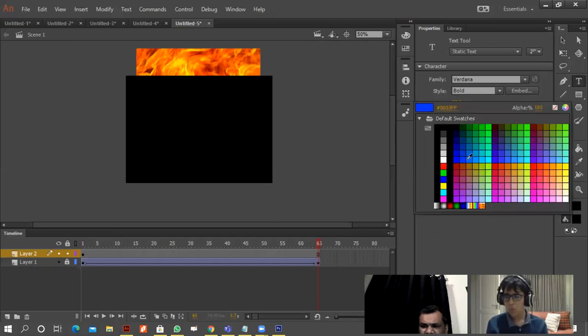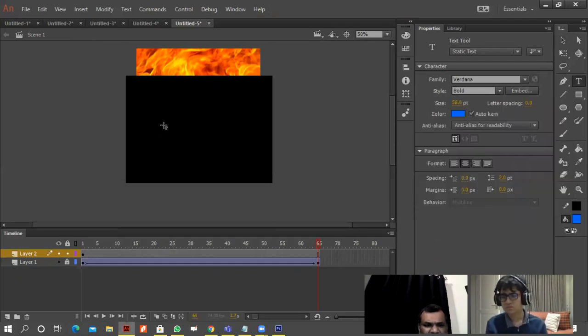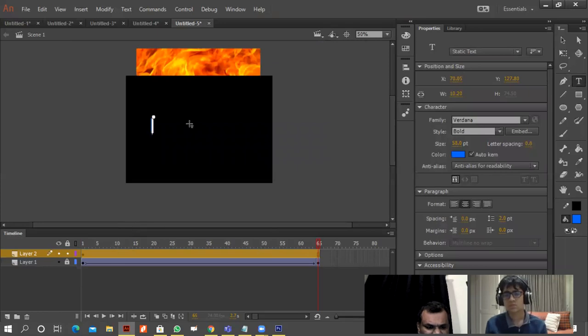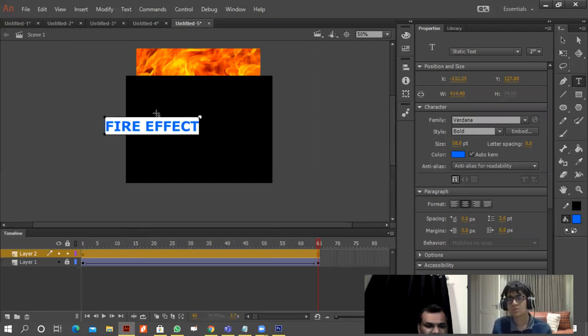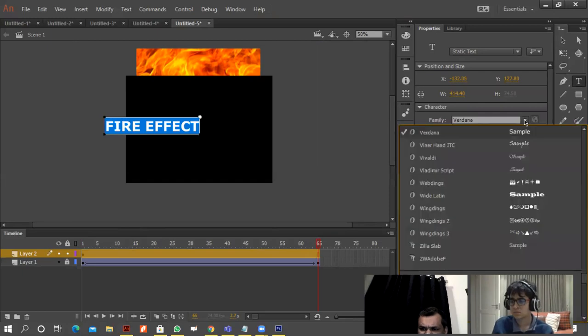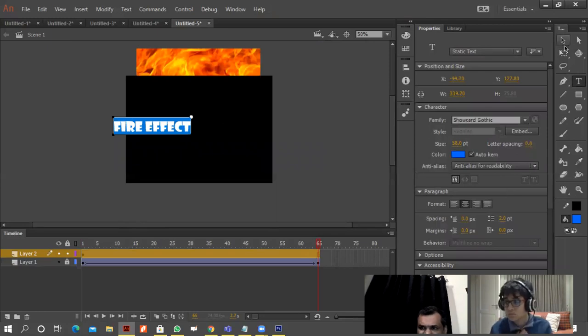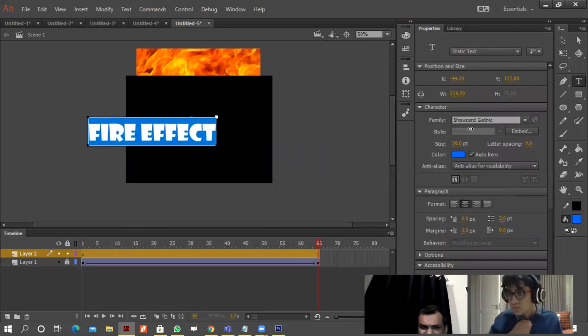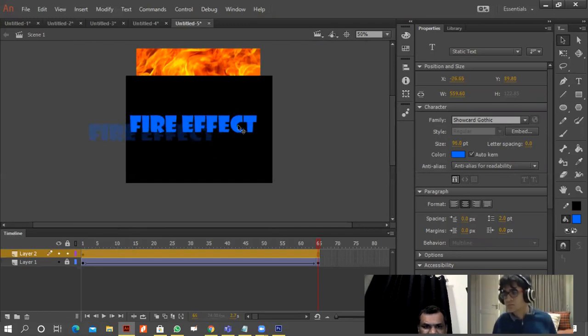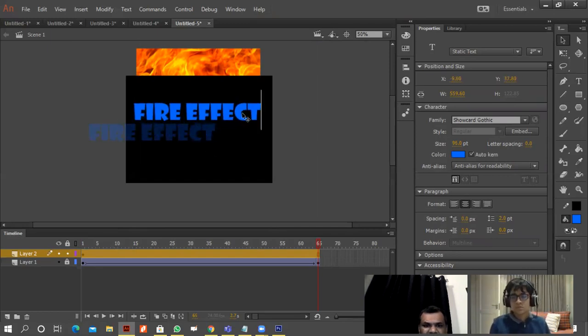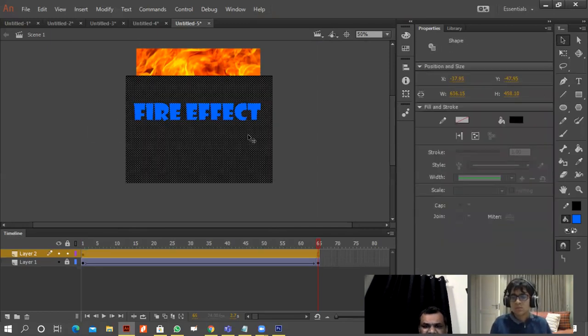Now I will simply take this T tool. I can simply change the color of it as well, and we can write over here some text like fire effect. Would prefer this to be a bit bolder, more bold. That's fine. I'll just increase the size a bit more. I'll bring it here.